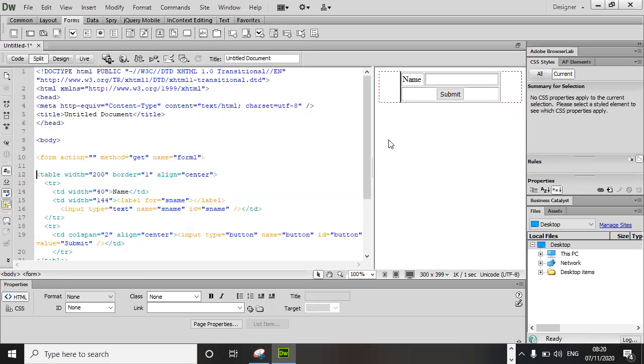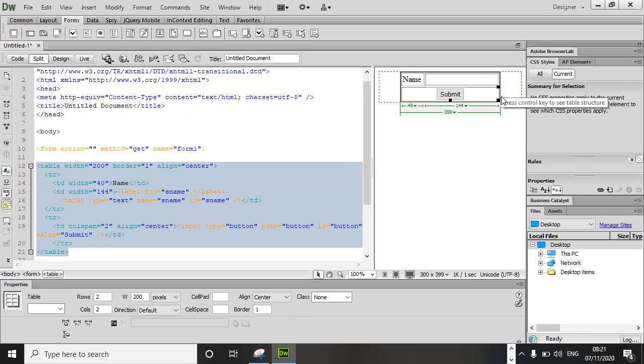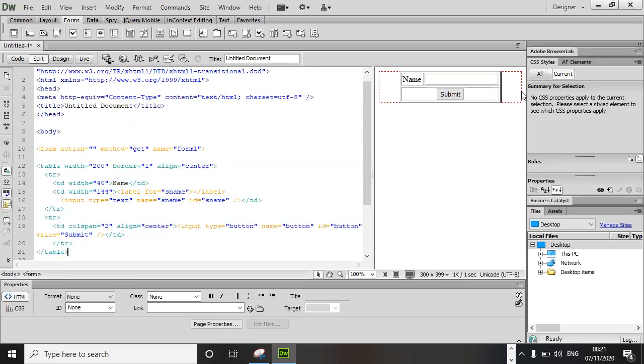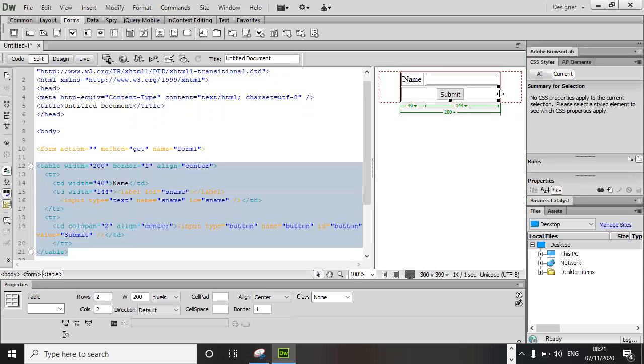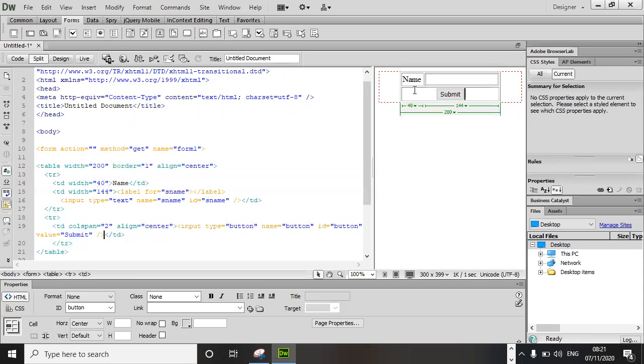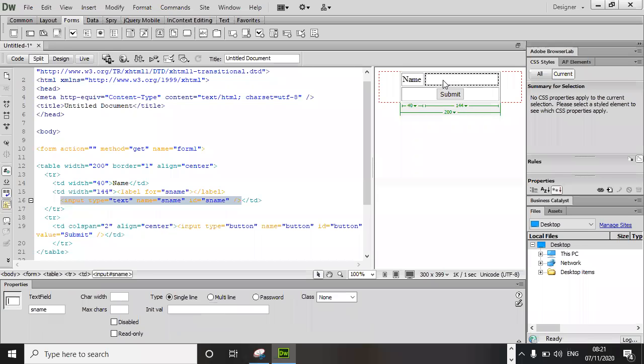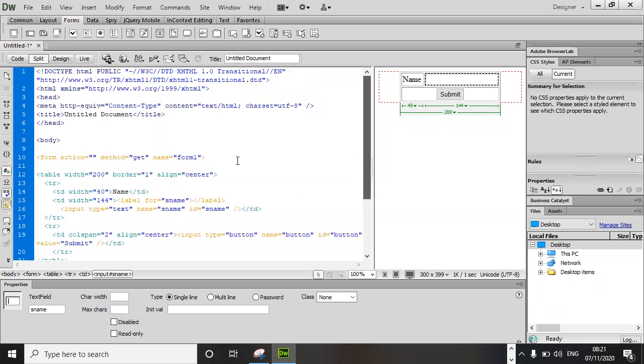No, sir. Okay, excellent. So now, since we have created our very basic form, I repeat again: I made a form, inserted a form, made a table, and merged the cells to have the button. I insert the button, I type the name, and I insert the text box. I made sure that the form has a particular name, and my text box has a particular name, S name. So now we'll start our scripting.